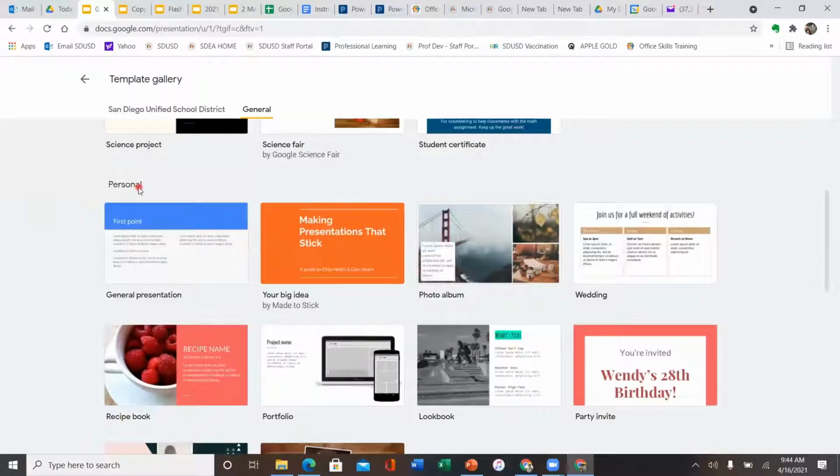Here's some personal, that's the personal category. General presentation, your big idea, a photo album, maybe from a trip you've taken. Or think about it, if you're working at a school site in the front office, maybe the principal says to you, hey, let's create something that we can share that documents what we just did. We just came back to school on April 12th. So let's get some pictures of our kiddos and put them all together in a slideshow. Well, you could get started with this album right here. In fact, why not? Let's just click on it and see what happens.